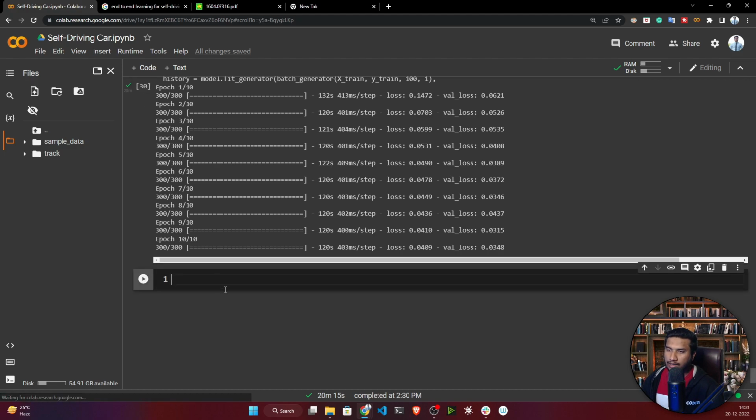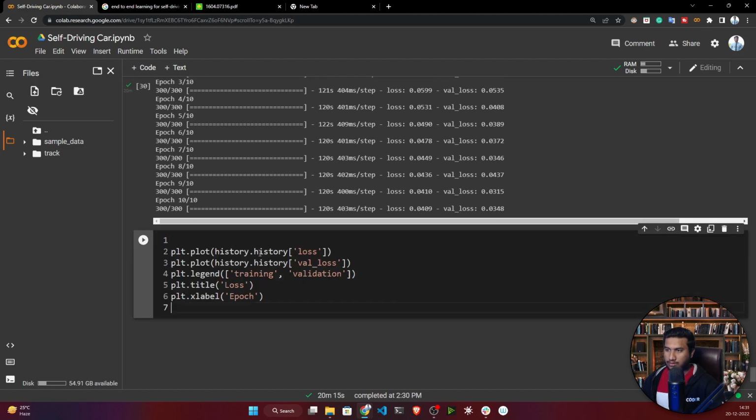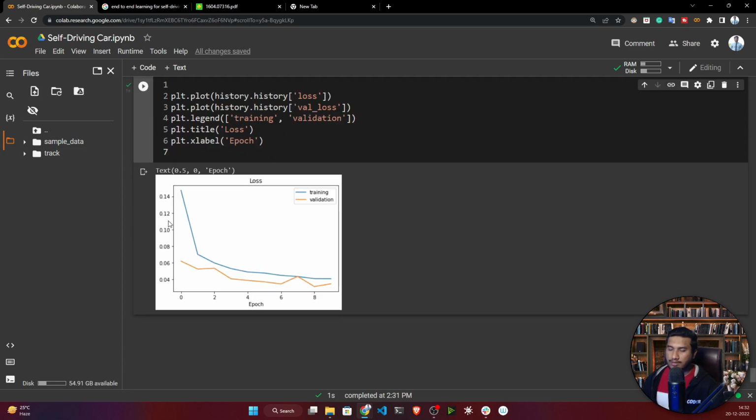Now if you want to plot the loss graph, that is also possible. Let's plot. This code will plot our training loss and validation loss. This is our final loss graph. On this side, I have the number of epochs, and on this side you will see your loss. This is your training loss and this is your validation loss, and as the epochs increase, your loss is decreasing.